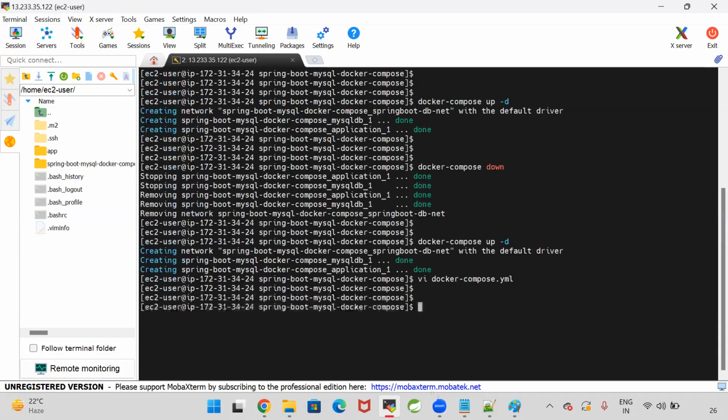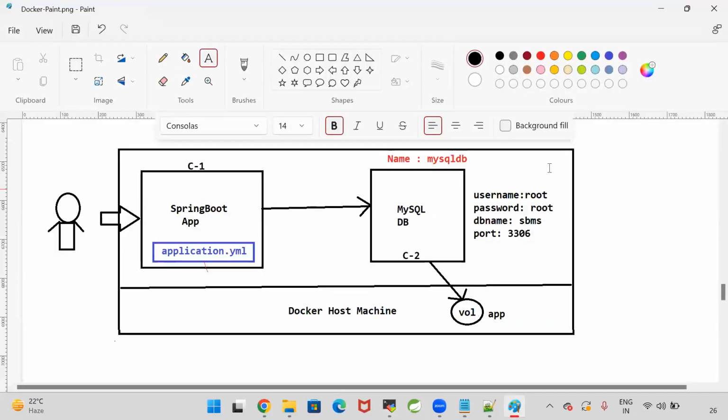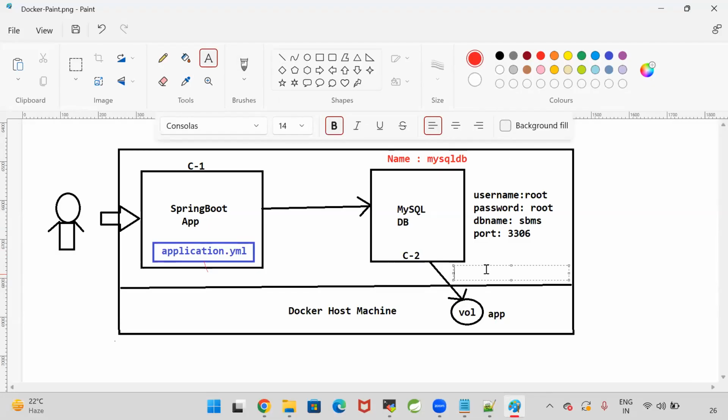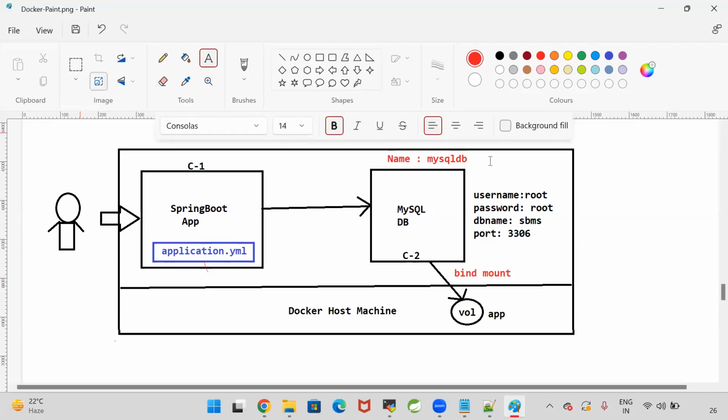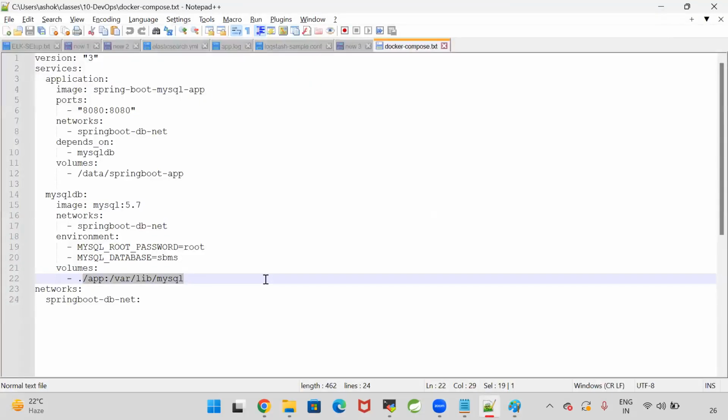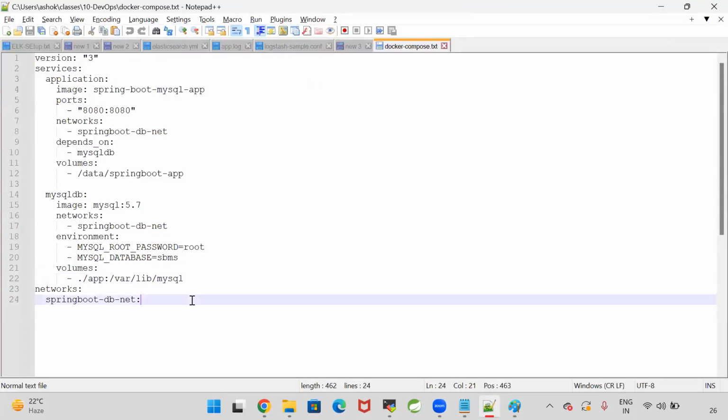Got it? So with this we understood what a stateless container is, what a stateful container is, and how we are mapping. This concept is called bind mount. Okay, so this volume name you can give anything. Whatever name you give for the directory on the host machine, that name we are going to configure in the Docker Compose YML. Okay, guys.